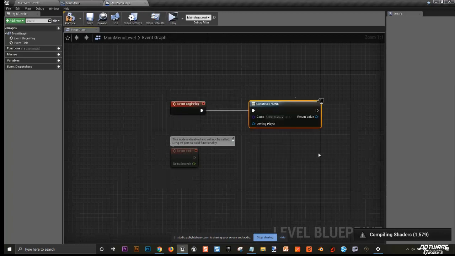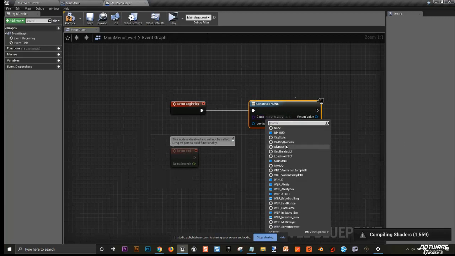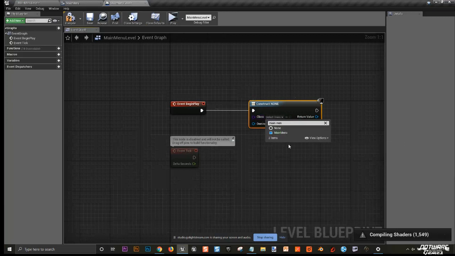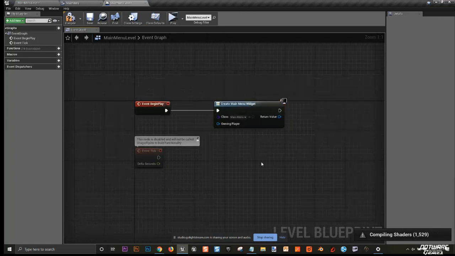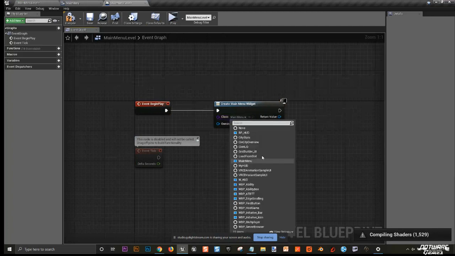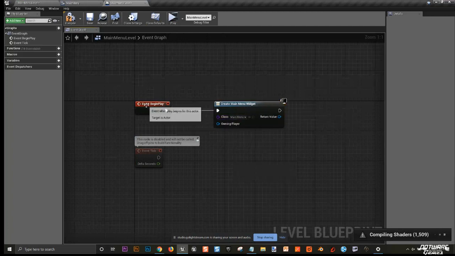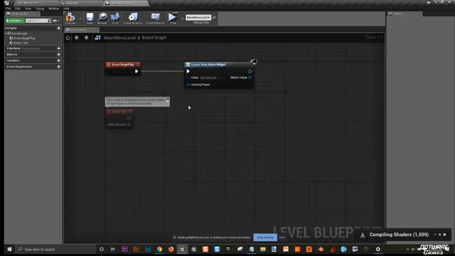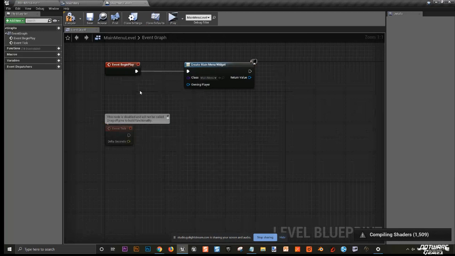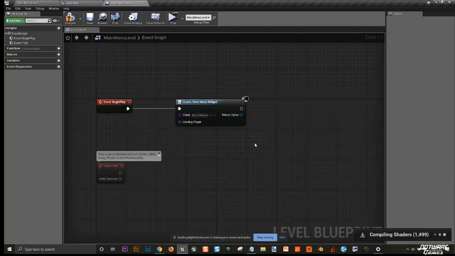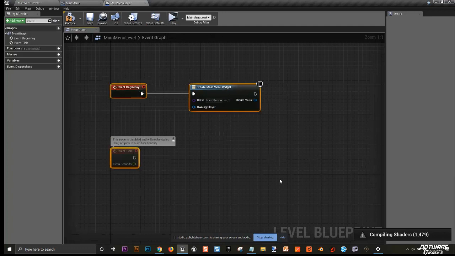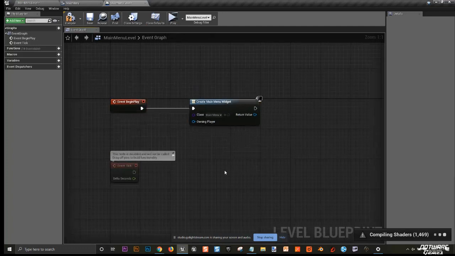With the Create Widget node, where it says Select Class, click on Select Class and choose the widget you want to add. Main menu, exactly. Whatever you named your widget. So dragging off Begin Play, look up Create Widget, click on Select Class, and choose your widget class.